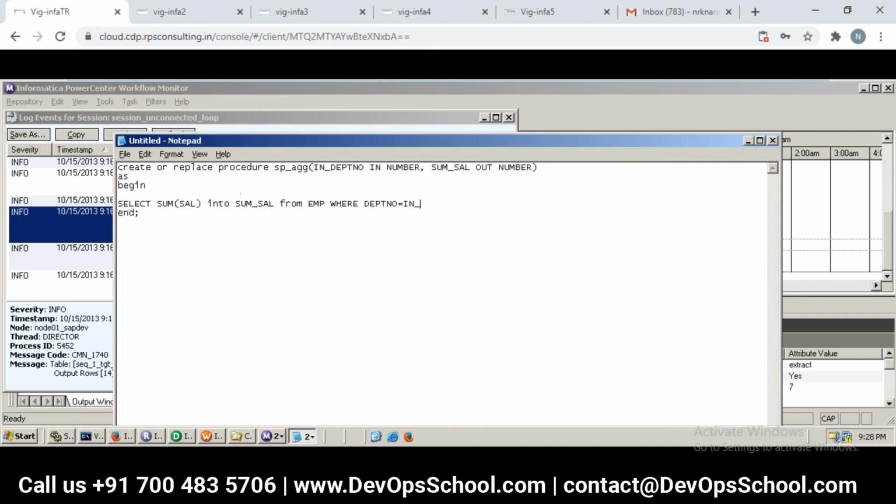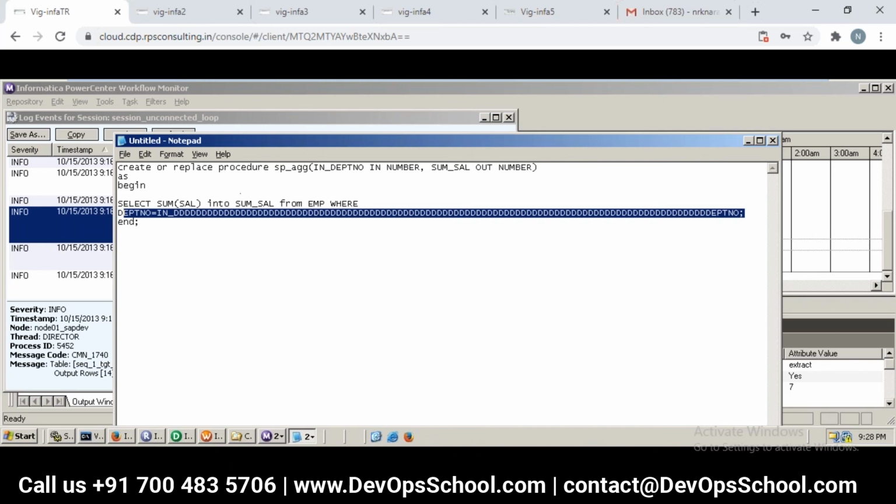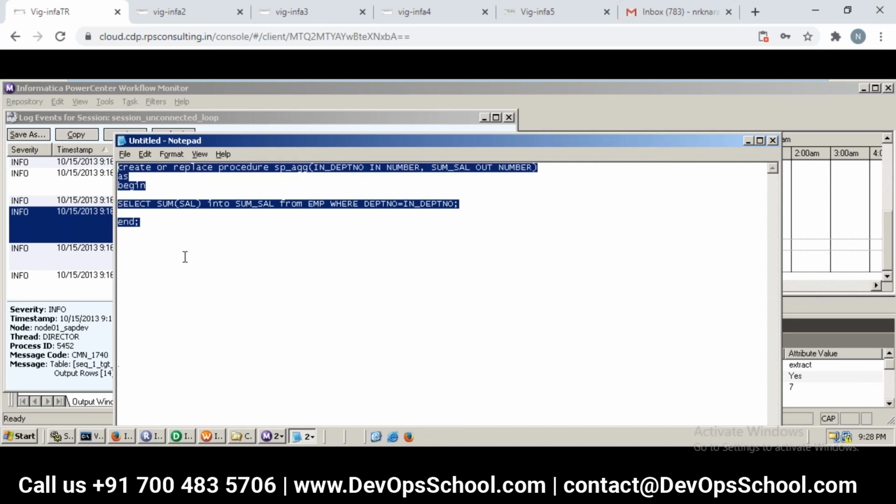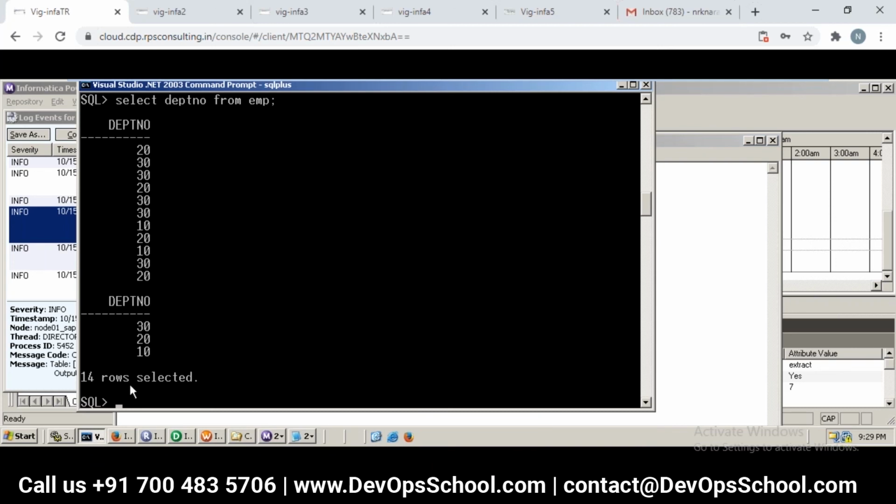So what happened? Something went wrong. DEPT number, right? That's it. Semicolon. I think that's all. I think this is enough to understand it. Select sum of sal into sum sal from employee where dept number is equal to the user-supplied value. I think this is enough. So let us see the syntax part. Copy and paste it in SQL.